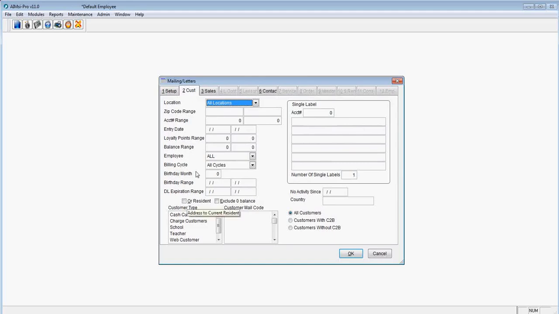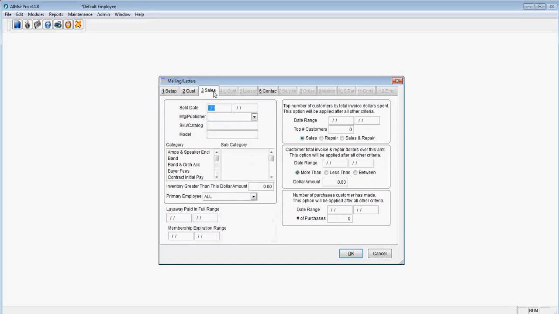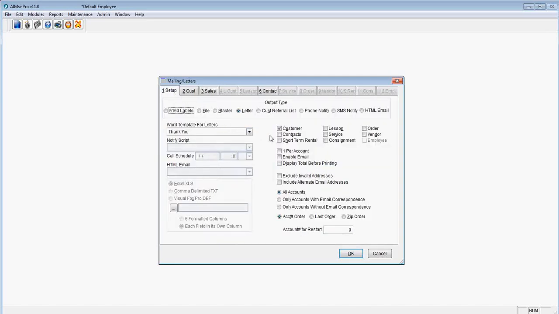So if I want a customer type, I could choose that, or more importantly, since this is a thanks for purchase, we come into the sales tab and I can choose a particular date range, if a specific manufacturer, publisher, SKU, model, category, subcategory, whatever I want to filter down to for hitting the right customers for this letter. And then back to tab 1, we can enable email. What this does is tells AMSI to email the letter rather than print it.